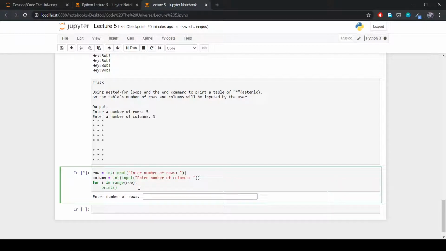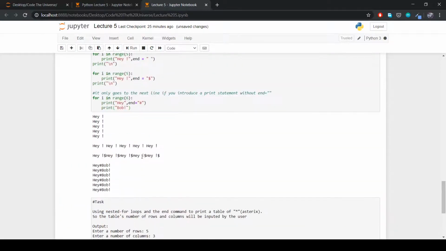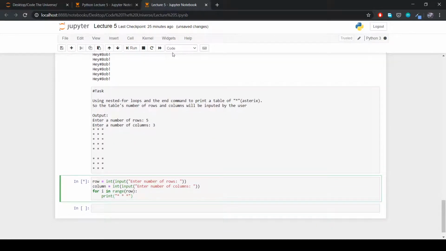If it's hard coded, probably what you would do is print asterisks like this. This is essentially, oh my god. Great. What's wrong with Jupyter today?